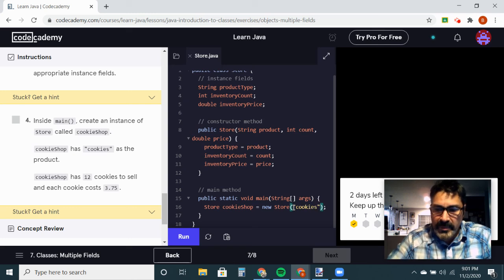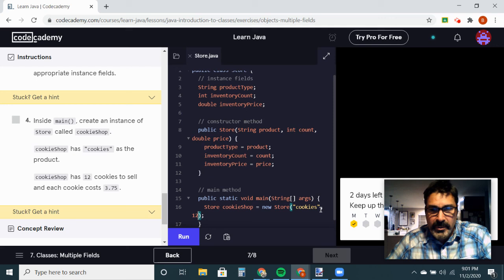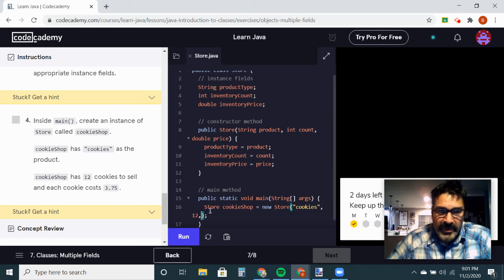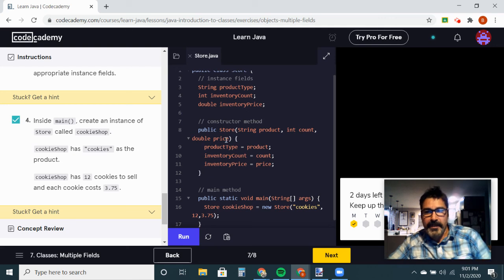After that quotation mark comes a comma, and the next one is count, which is 12. Then a comma, and the next thing is price, which is 3.75. We already have our semicolon to end it. If we run it, that's it. All right, we got it. I think that's it for this one. Give it a shot.